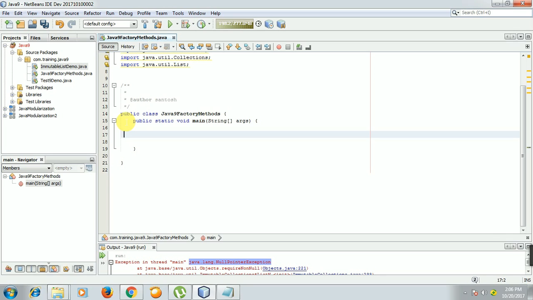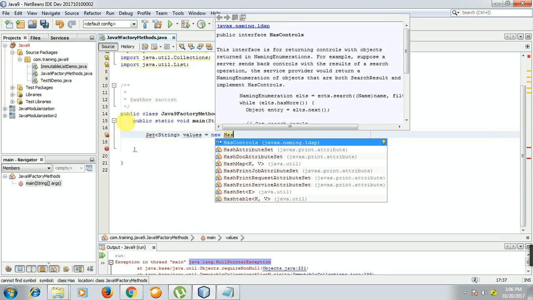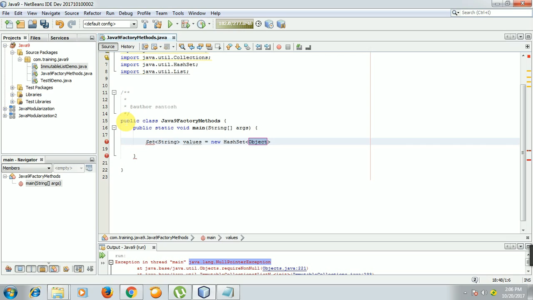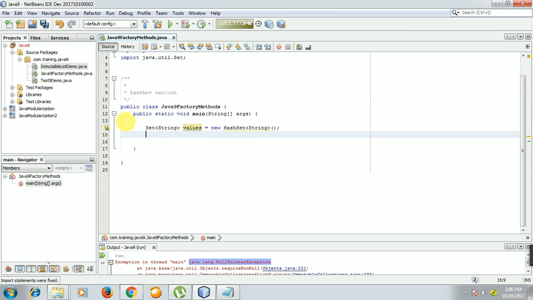How to create a set of type String, values is equal to new HashSet of type String. We have created a HashSet and imported the respective package. We'll try to add values to that.